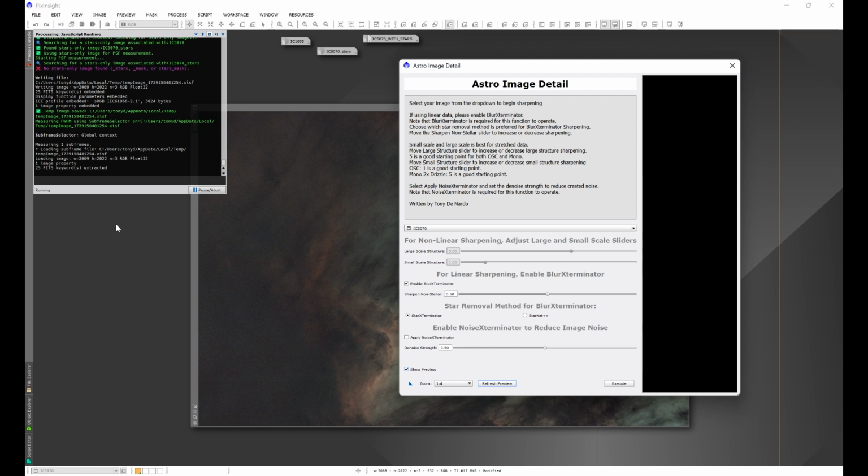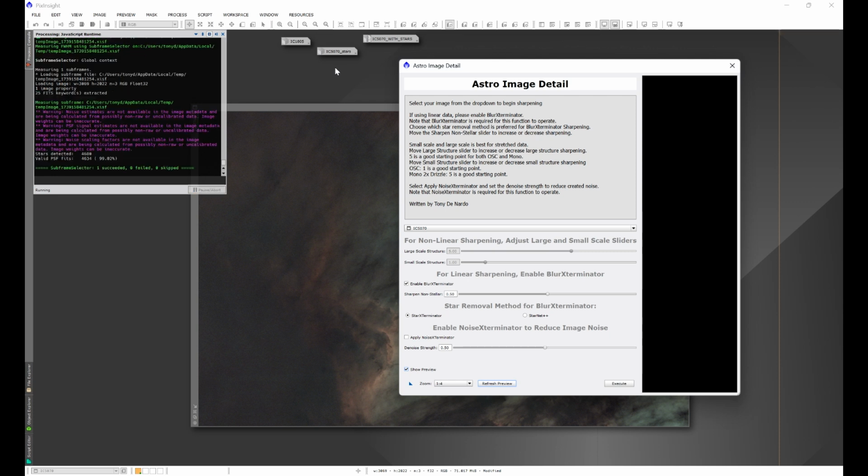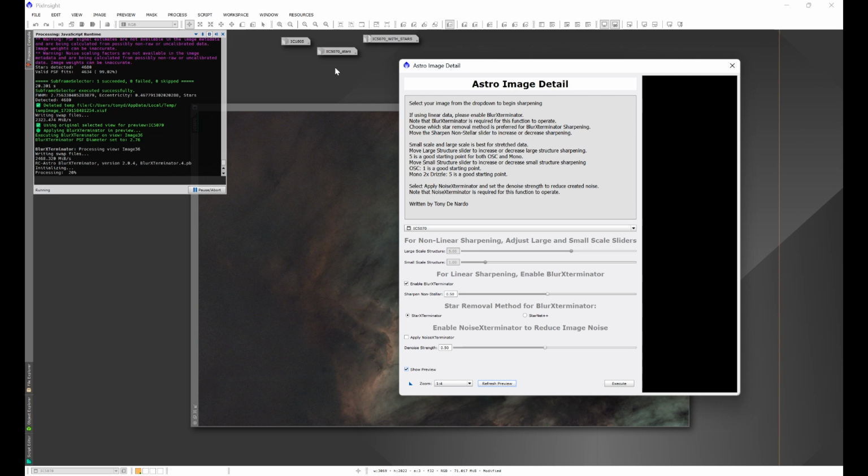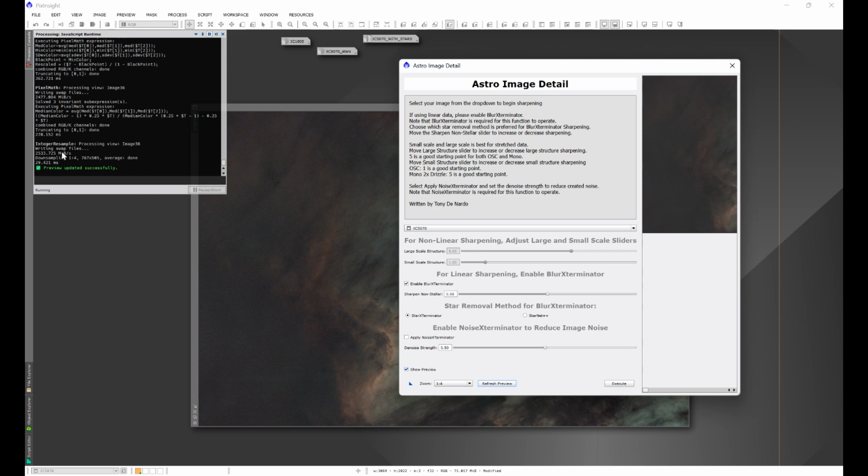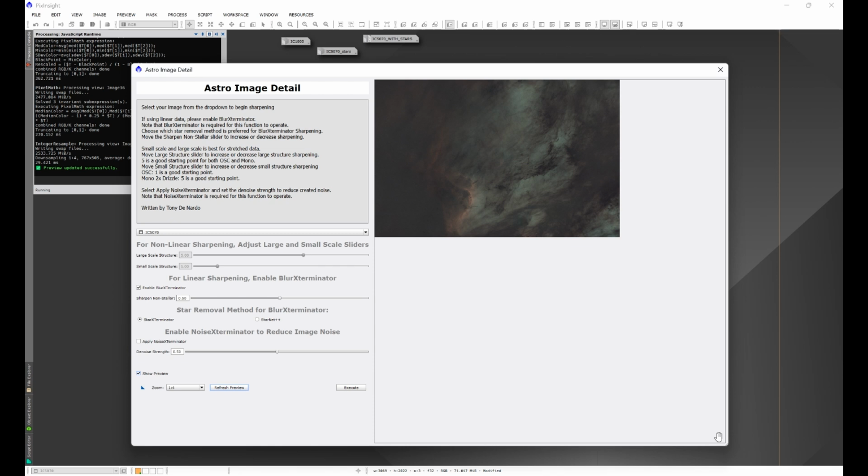The script looks for a star image associated with your target image. In this case, it found the stars image that we see right up over here by my cursor, and it's pulling the full width half max data off of that star image. It's going to apply that into Blur Exterminator. Notice how it avoided running Star Exterminator or StarNet because the stars are already separated. It runs Blur Exterminator, and then it gives us our image in the preview without the stars. And that's because we started with an image with the stars removed.